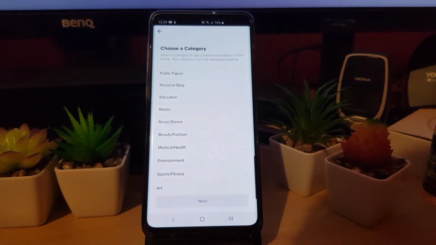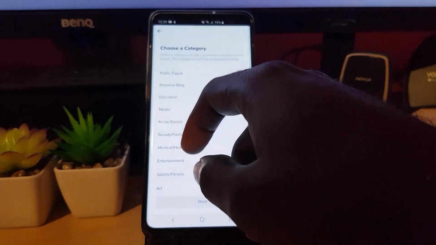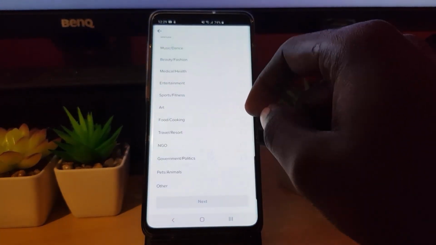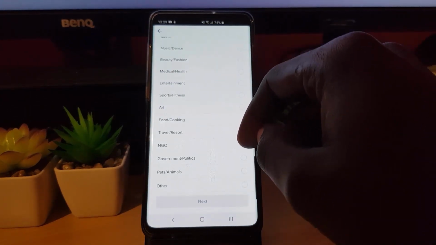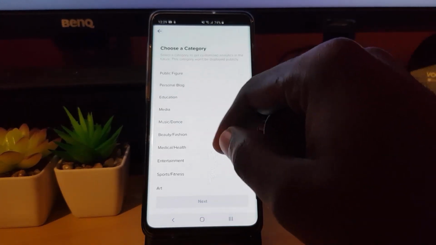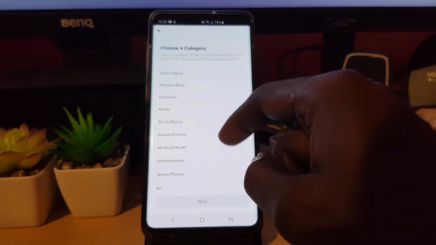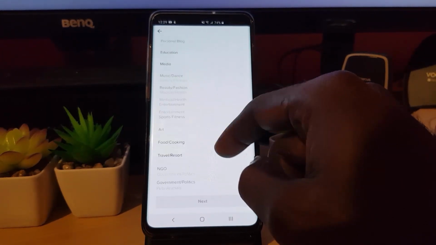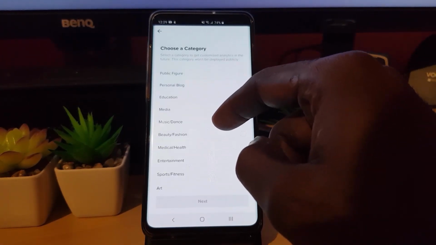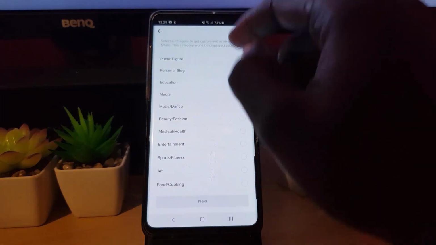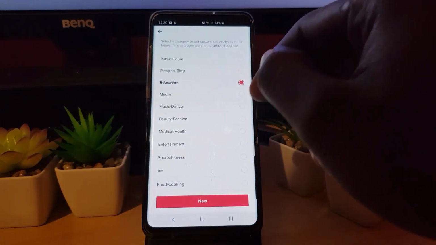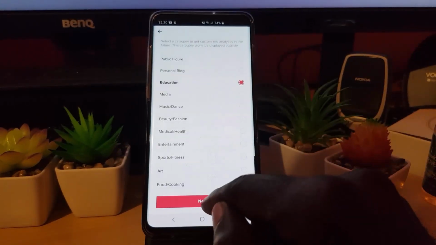Once you hit continue, it gives you a choice and you can basically run through the wizard here. Are you a public figure, personal, blog, education, media? Based on what you want it for, you can scroll through the options: cooking related, travel, NGO, government, politics, you name it. By choosing the correct category, you'll be able to choose what works best for you. So just go ahead and choose based on your type of content. For me, I'm going to choose education, and I'm just going to hit next.